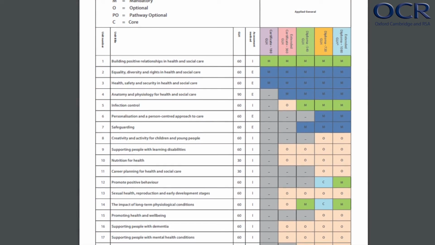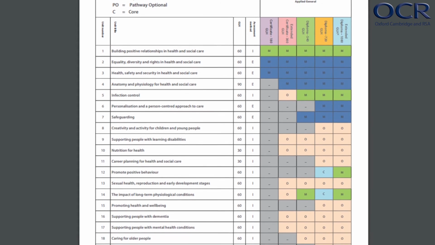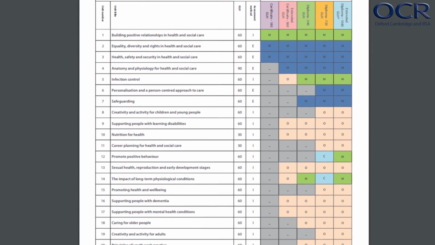The extended certificate is 360 guided learning hours, which is the equivalent size to one A-level.